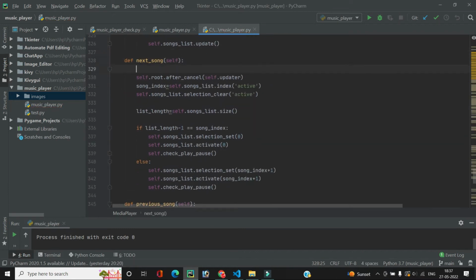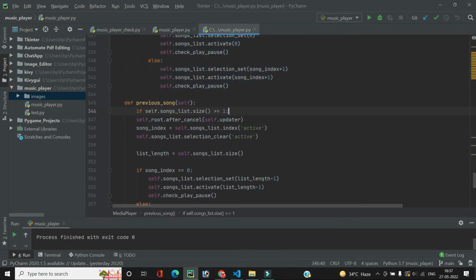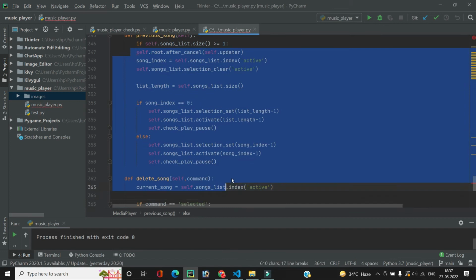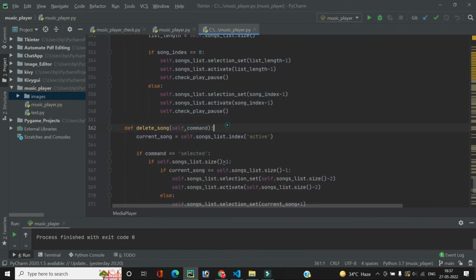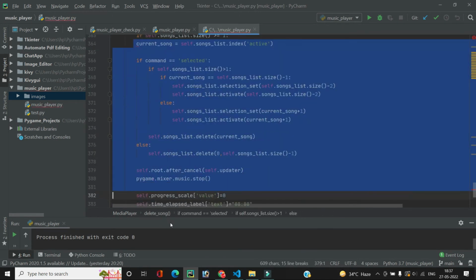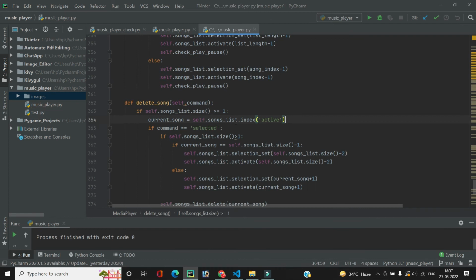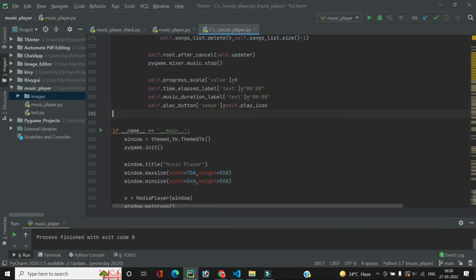Now in the next song also, and in the previous one. And also in case of delete. So in case of delete, so it's working fine.